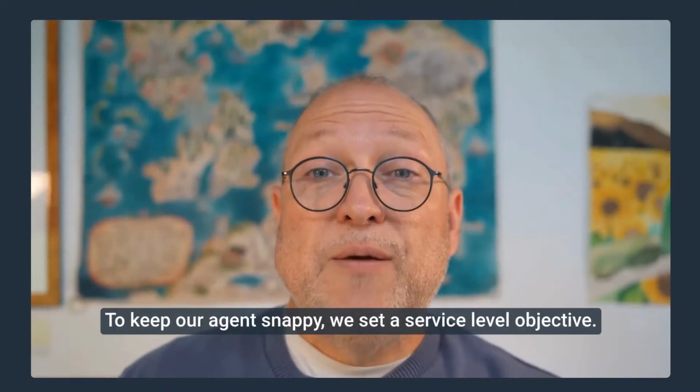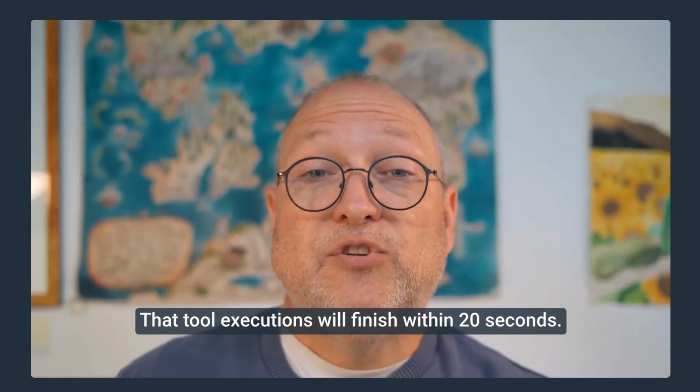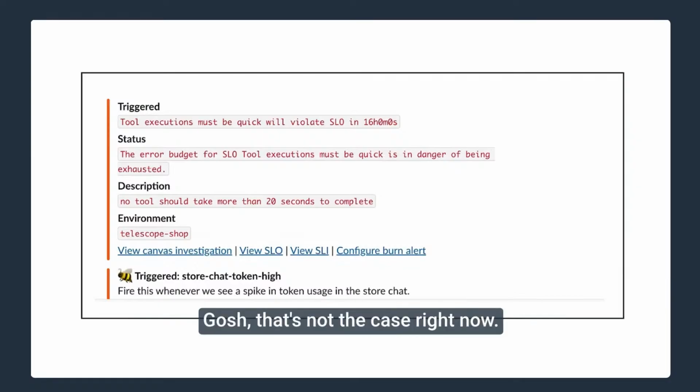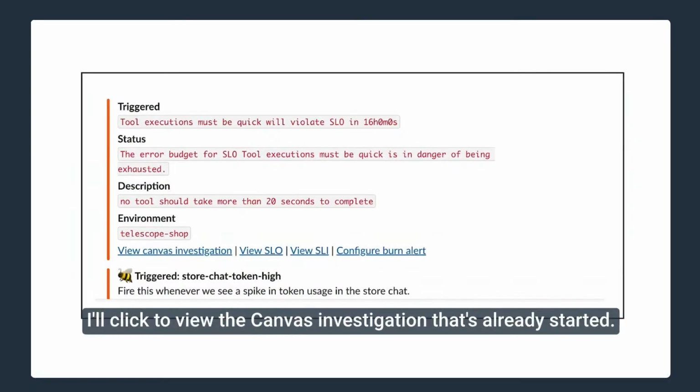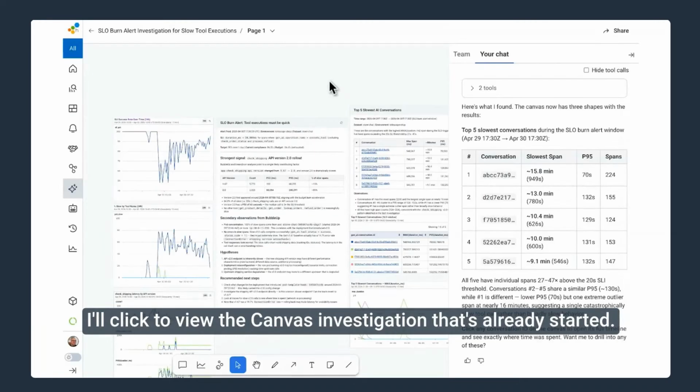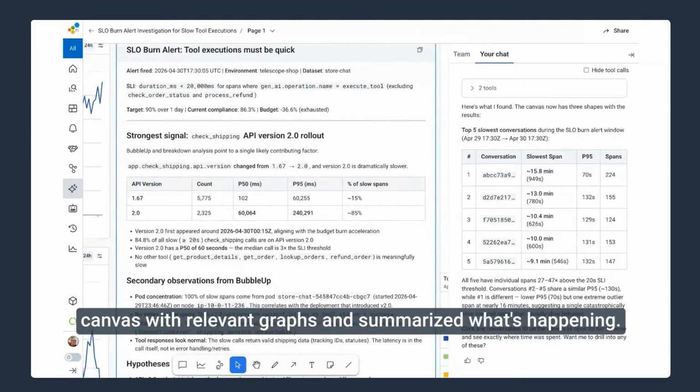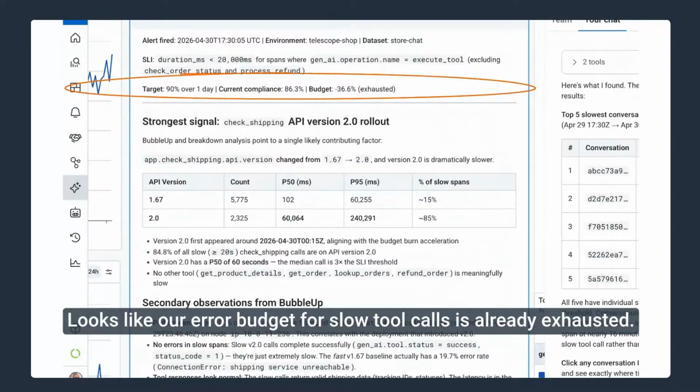To keep our agent snappy, we set a service level objective that tool executions will finish within 20 seconds. Gosh, that's not the case right now. I have an alert in Slack, and I'll click to view the Canvas investigation that's already started. The SLO's automatic investigation agent has populated the canvas with relevant graphs and summarized what's happening. Looks like our error budget for slow tool calls is already exhausted.